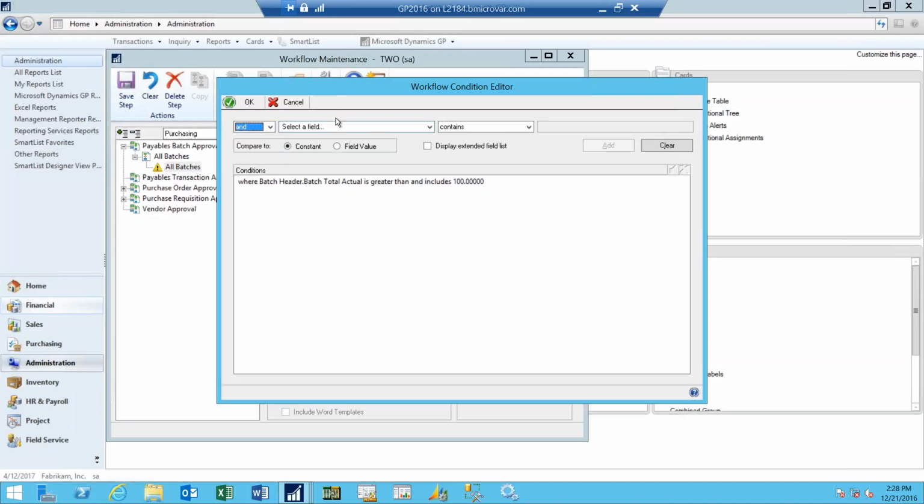For this one, I want to say there's also a box here for display extended field list. When I click that before I choose my field, you'll notice that I now have a longer list to choose from at the top.